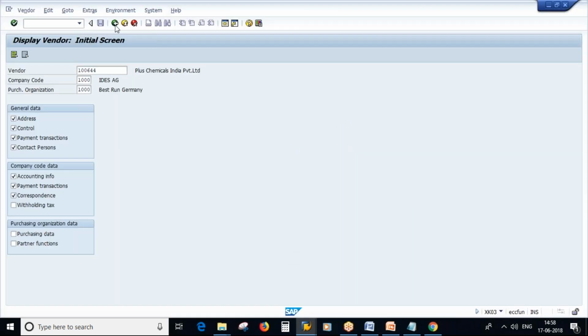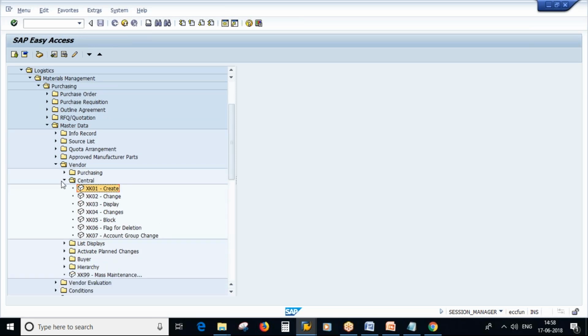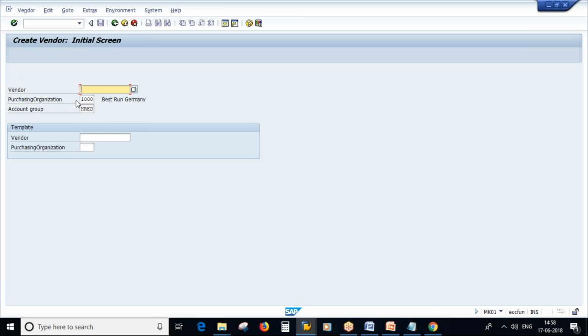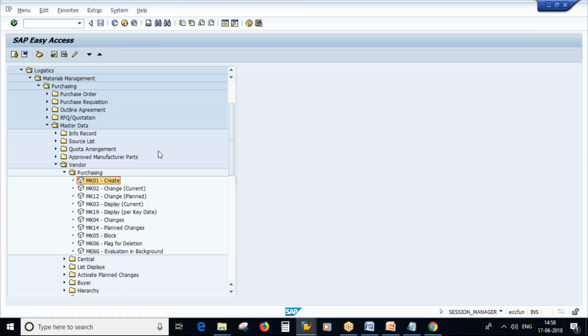If you go back here to MK01, it is only showing vendor, purchase organization, and account group. So here you will be maintaining only purchasing organization data with general data. Of course, general data is common for all. So either you can create separately, or you can create centrally also. That is also possible. That is the vendor master organizational levels.